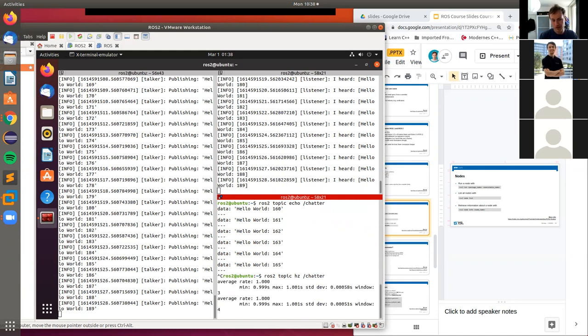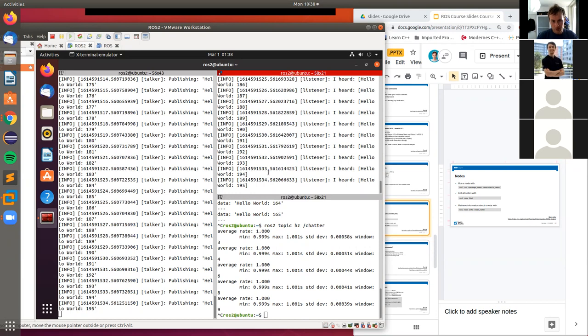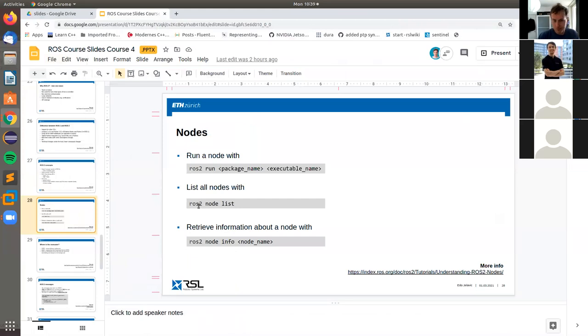And so it tells me that it's roughly at 1 hertz. Okay, so we will now kill all of these nodes. So I guess the main takeaway here is that instead of ROS run, instead of one command, the keyword is split into two, where you type ROS2 at the beginning and then the name of the command, what you want to do.